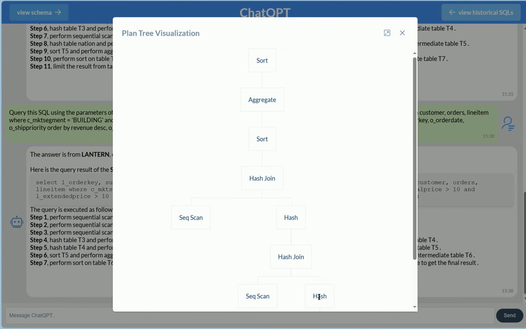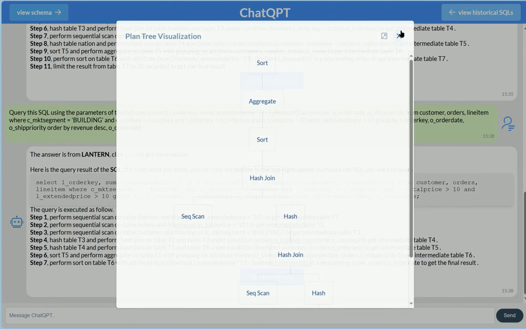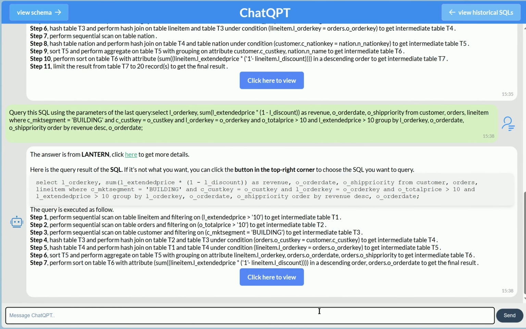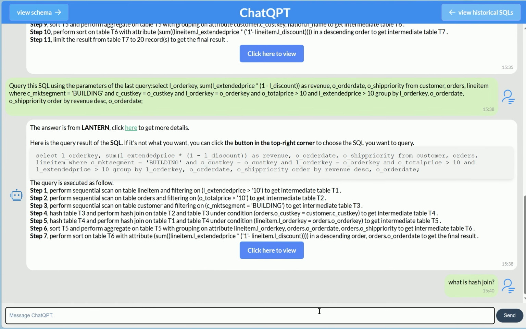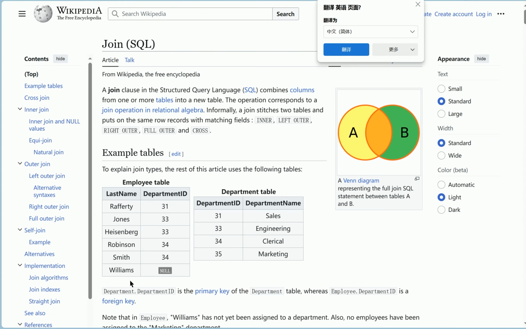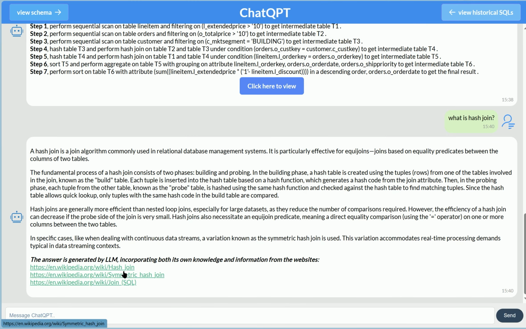It can be seen that the answer contains many technical terms, which may make learners confused. However, learners no longer need to query through a browser, they can directly ask ChatQPT. To enhance the quality of ChatQPT's explanations for database terminology, the Hallucination Management Module retrieves relevant content from reliable and frequently updated websites, such as Wikipedia, to guide ChatQPT in generating accurate responses.